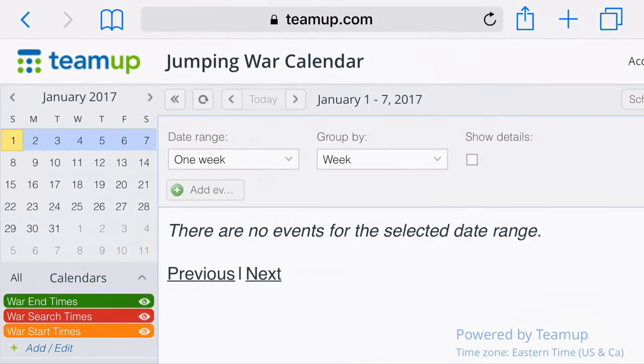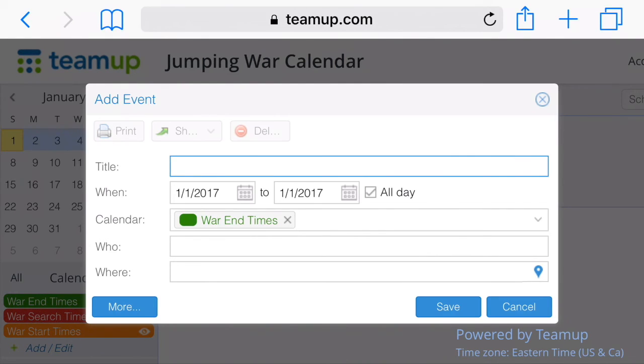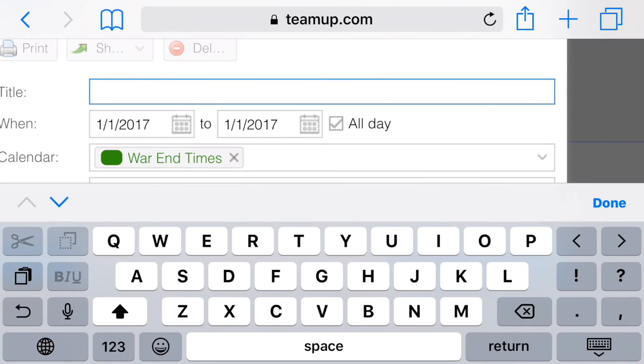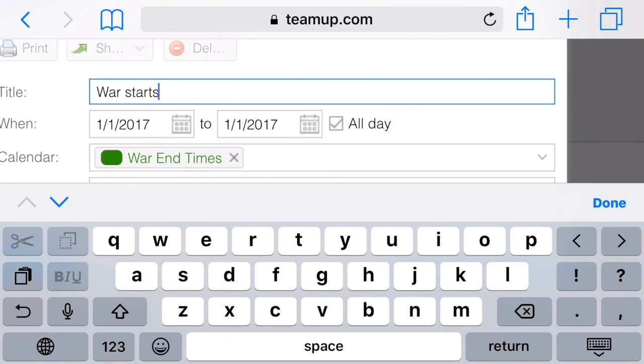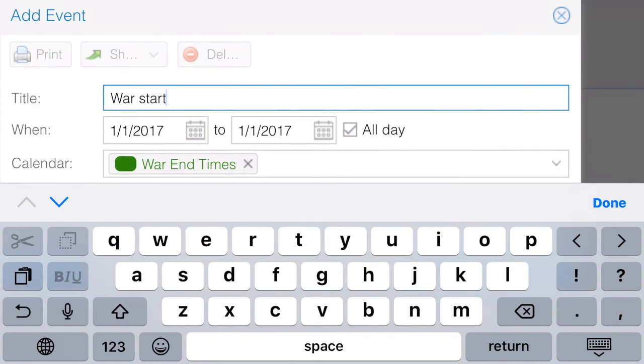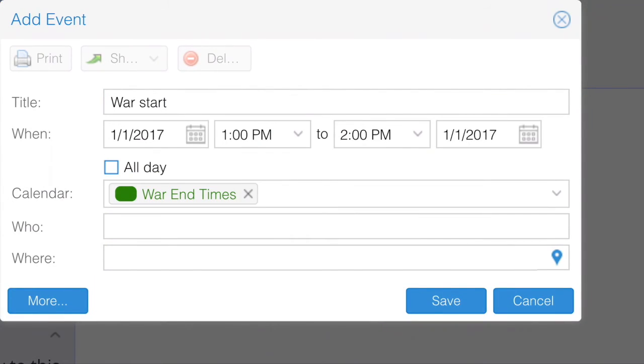We go back to Safari on the iOS device that I'm working on, and we click on Add Event. So you want to click on the Add Event button, and you will get the title. In this case, this is War Start, and it is going to start tonight because I'm in the Eastern time zone, but it is not all day. So what we need to do is set up a time. How do we do that?